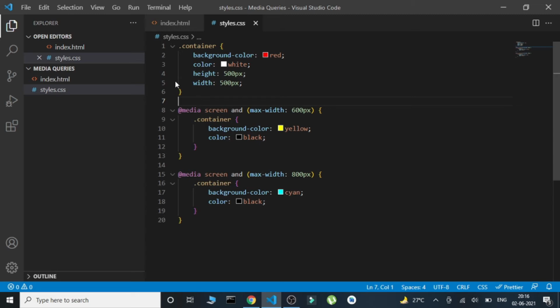So what it did, it firstly read that make the container look as red. It did that. Then it read that if the width of the container is less than 600, basically the maximum width is 600, then make it yellow background. It did. Then it came here. It read if the maximum width is 800, then make the background as cyan.